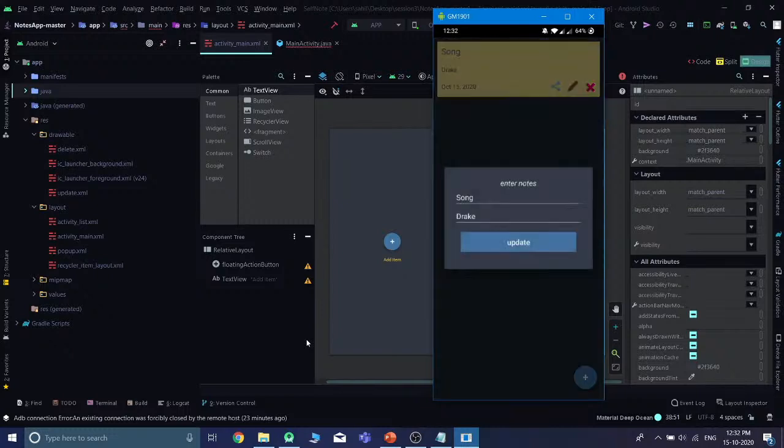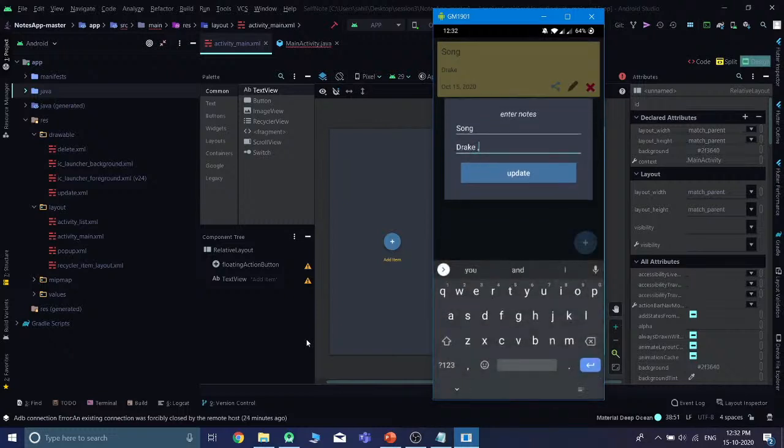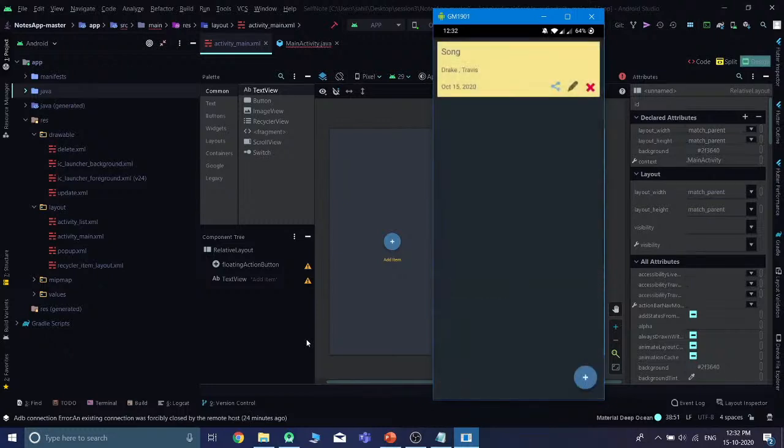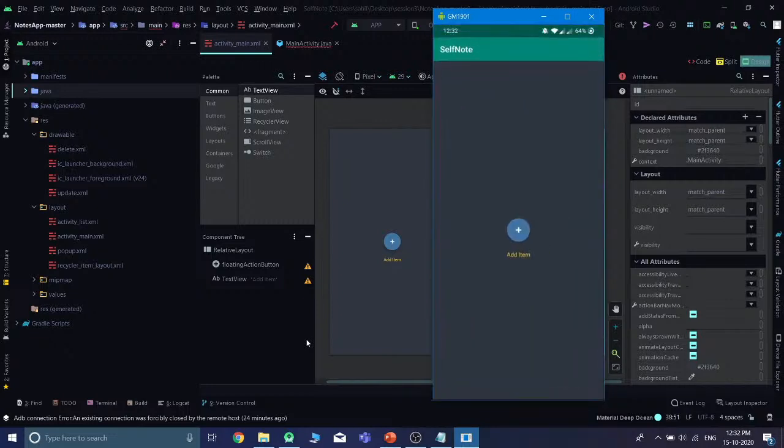So if I click on edit the note, as you can see, I can edit the note, and you can see the update option. So let us say Drake, and I say Travis or something like that, and if I click on update, you can see that it's been updated. And if I click on delete, it's just going to delete the note for me.